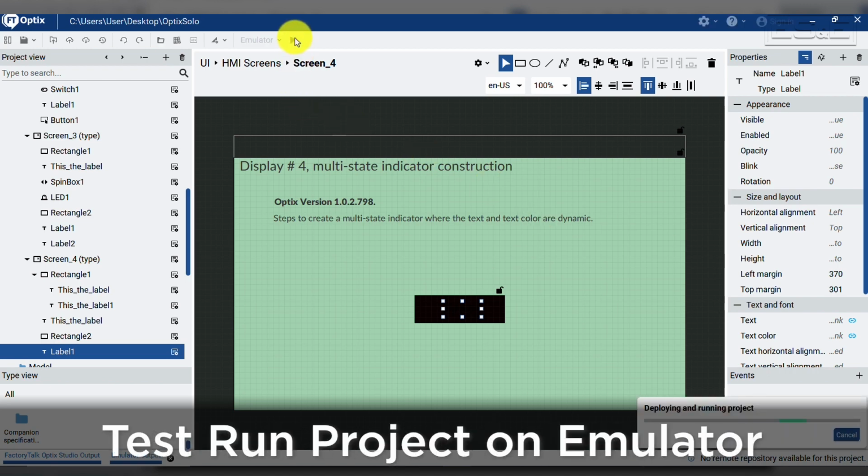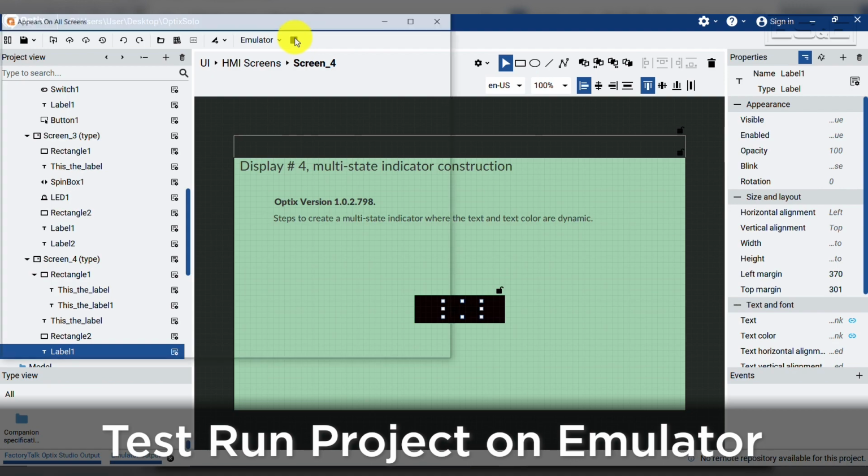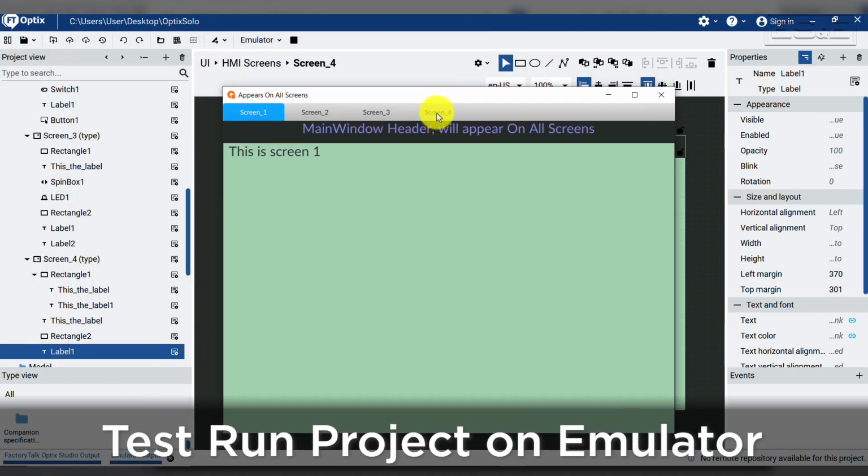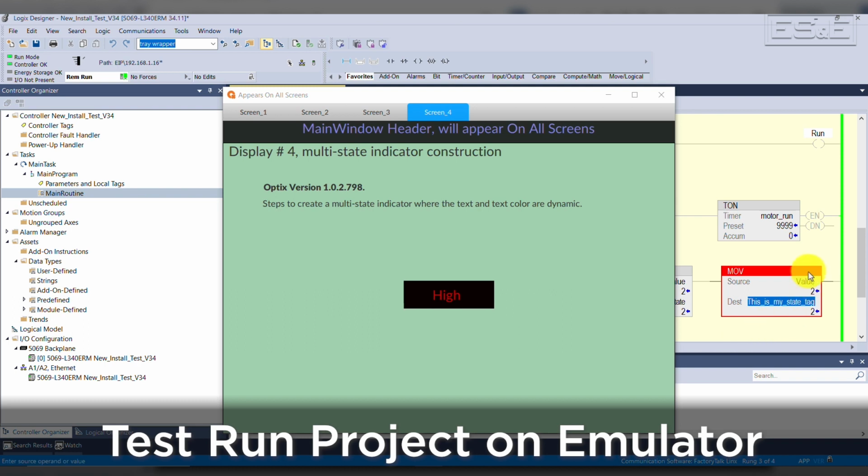Now we're going to run the project using the emulate function inside of FactoryTalk Optix. Center the runtime window and then select screen 4. Switch back over to the Compact Logics program with a tag in it.